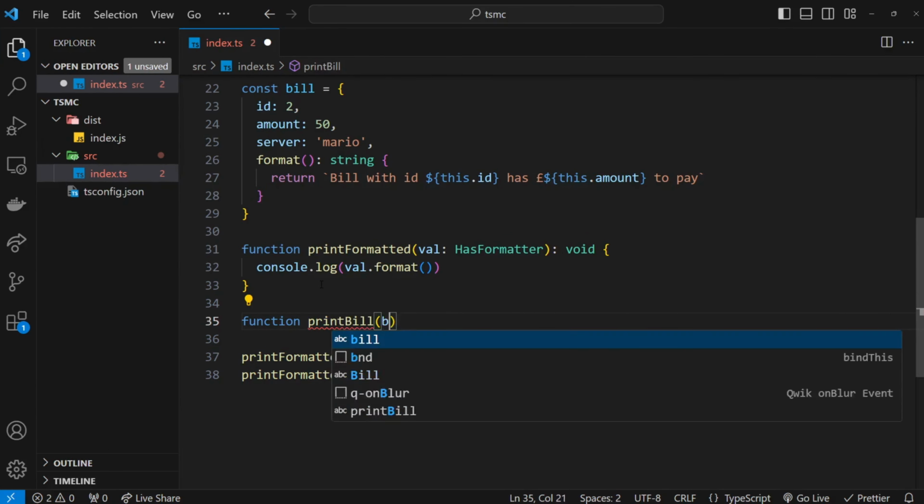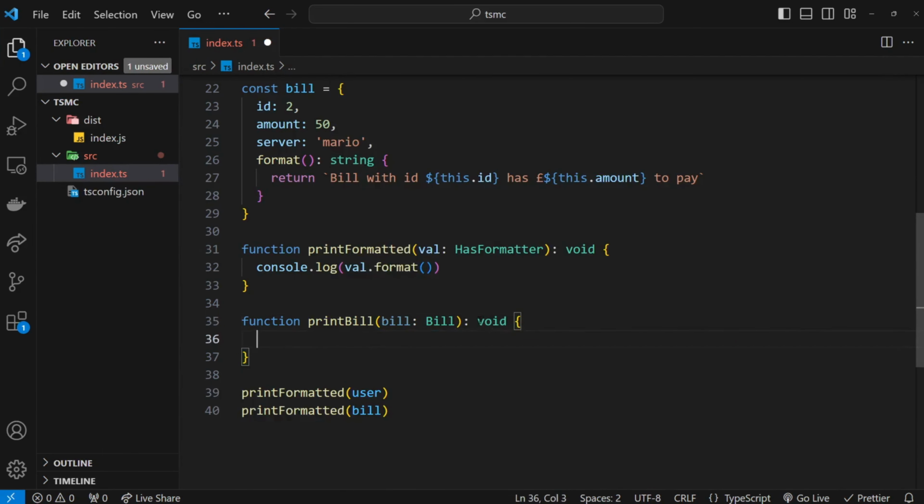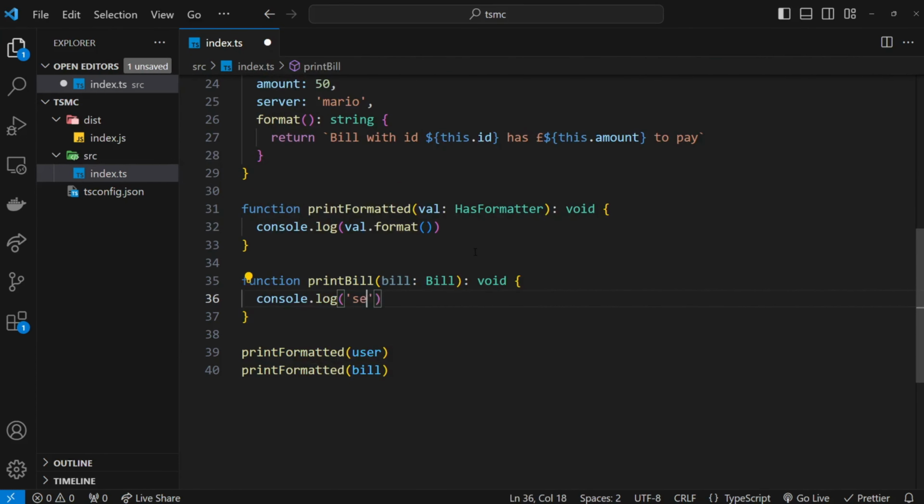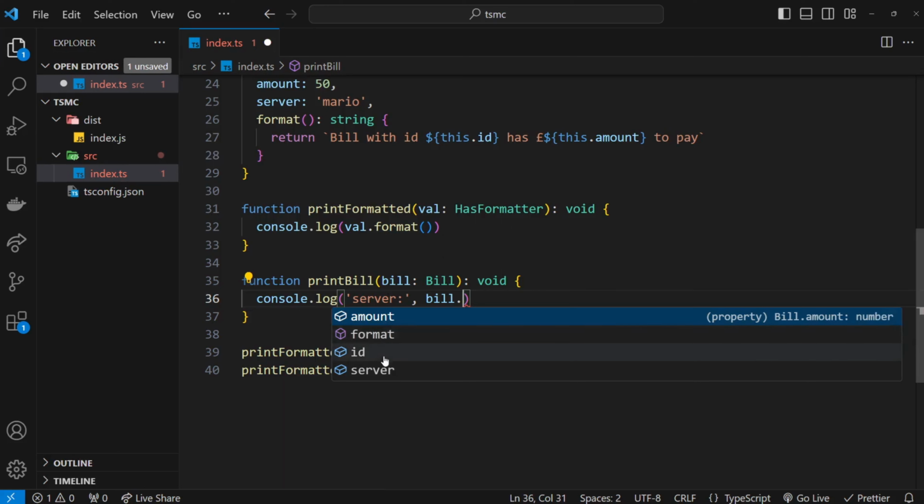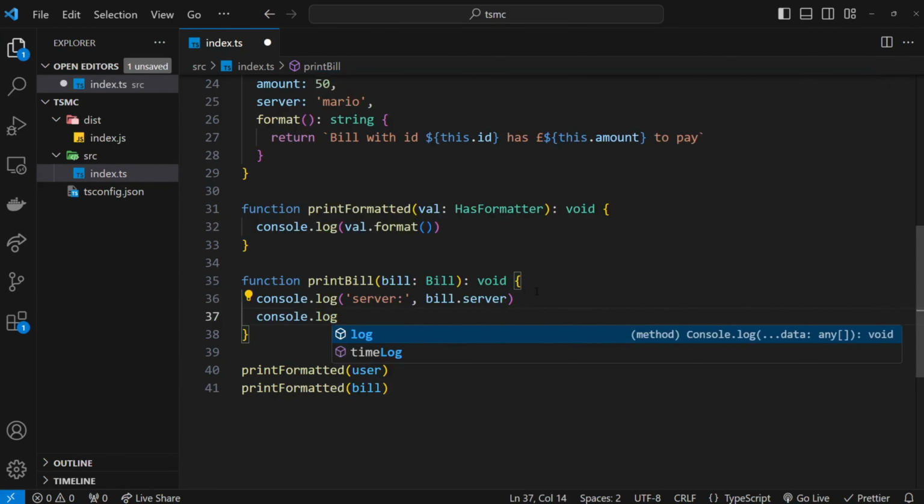And we'll take in an argument called bill, which will be of type Bill, the other interface we created. Again, return type is void, and inside the function, I'm going to log out to the console a few things, so console.log. I'll say the server first of all, which is bill dot, and you see we get access to these different properties, and the format function right here, because it knows this is of type Bill. So let's say dot server, and then after that we'll say console.log underneath, and we'll say bill.format, like so.